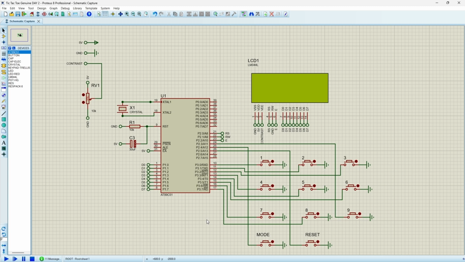And for the output unit, we have used this LCD display here. This is a 20 by 4 LCD display. We did not use single LEDs or 7-segment displays. We have used an LCD display because in it we can also show other texts that we need.